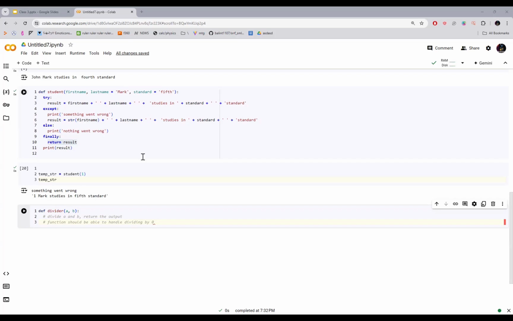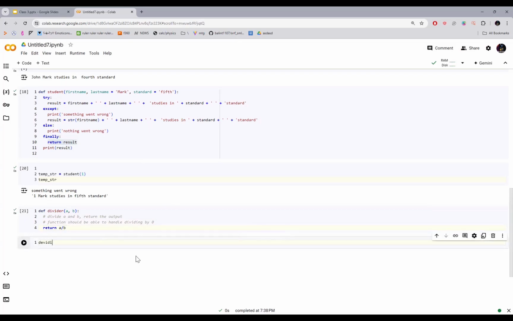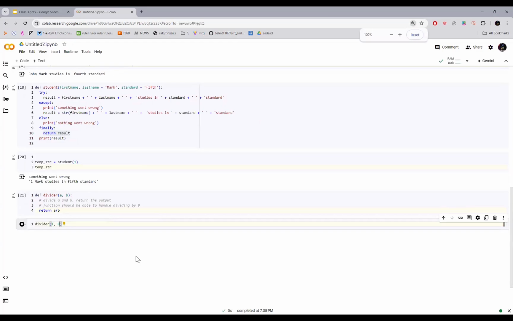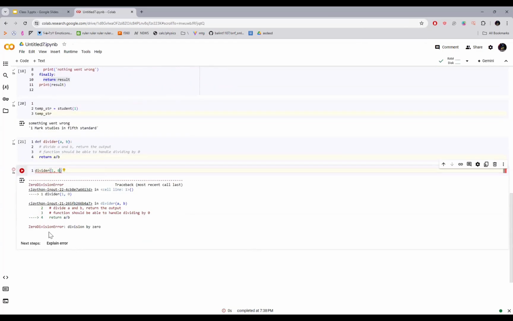And just to demonstrate the issue that you'll get if you just do return A divided by B, let's say we call divider with 1, 0, and we divide that. It'll return a zero division error. So you want to be able to handle this error in the code.